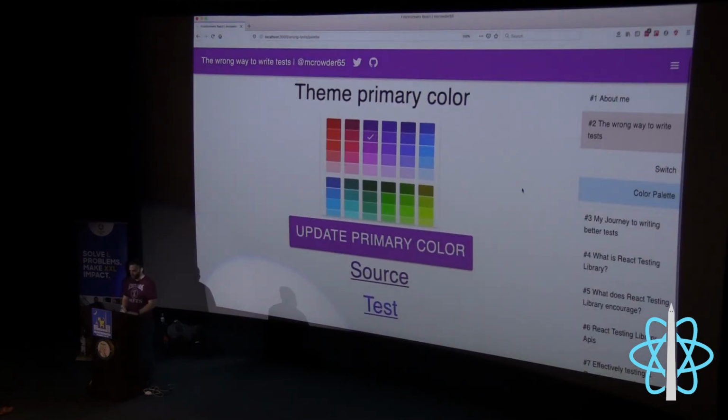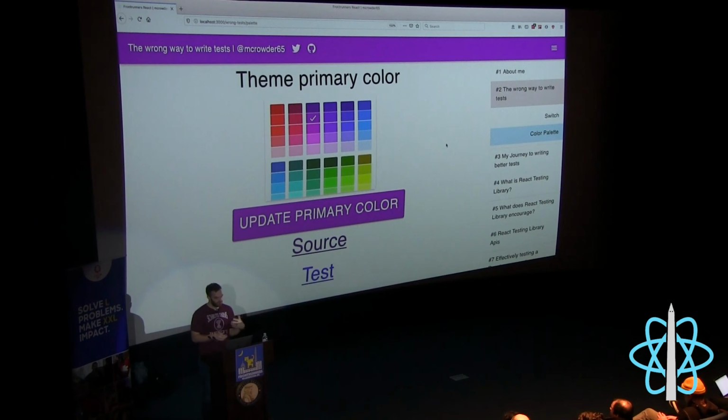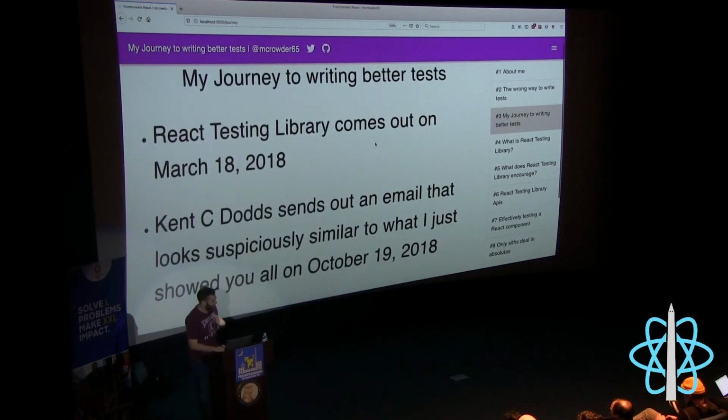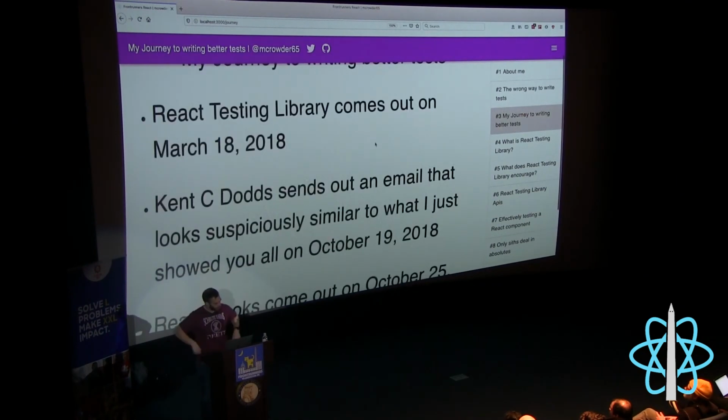Okay, so now that we have some examples of a wrong way to write tests, let's get into my journey into writing better tests. So React Testing Library comes out March 18th, 2018. I actually have tattoos. They're not visible, but I have all these dates. It's actually on my back.